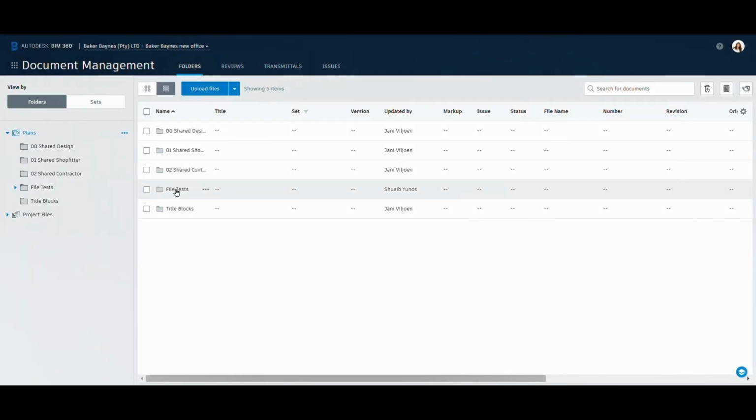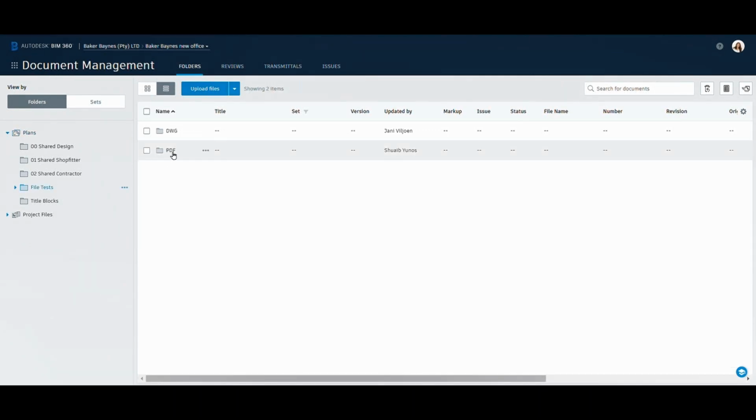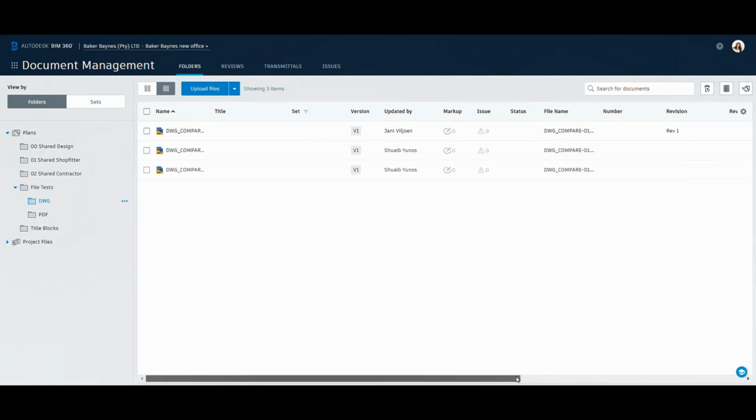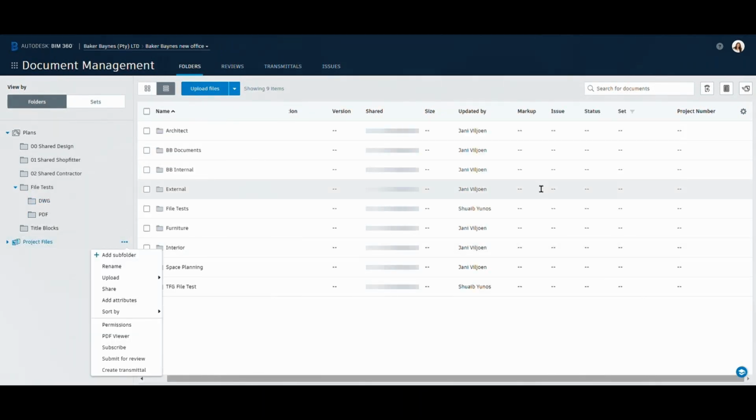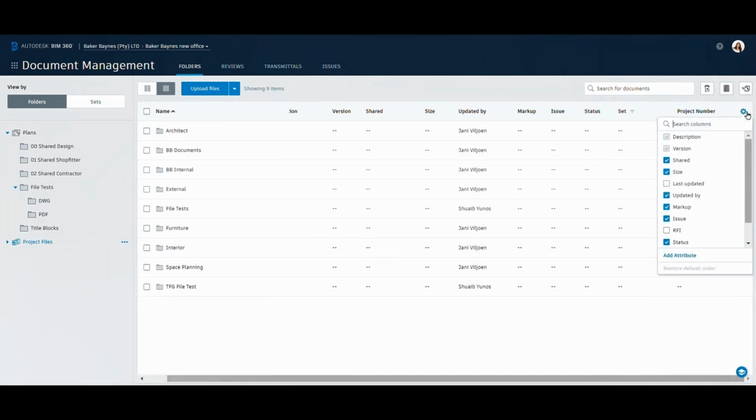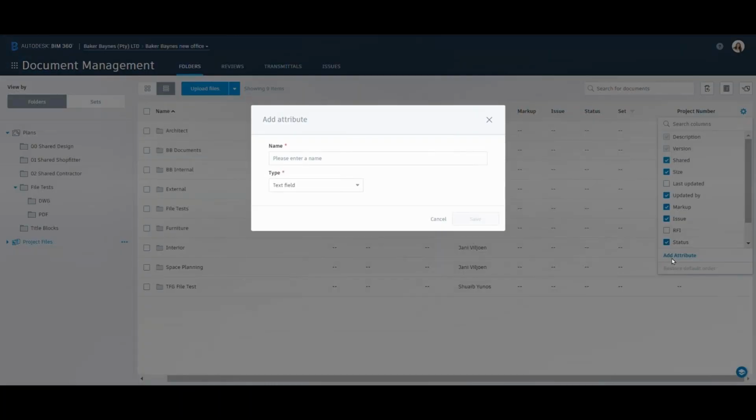In the case of the text field, you'll see now if I go into my files, let's have a look at some DWGs here, and we scroll towards the end of these attributes or properties, you'll see there's a revision in here and also a project number. So I can go and type in a project number. Maybe not the best example for a project number, because you really shouldn't have multiple different project numbers in one project, but originator, zone, type, those types of things, definitely. Under project files, you'll see the same thing, project numbers in there. I'm going to go to my gear again and add an attribute in here.